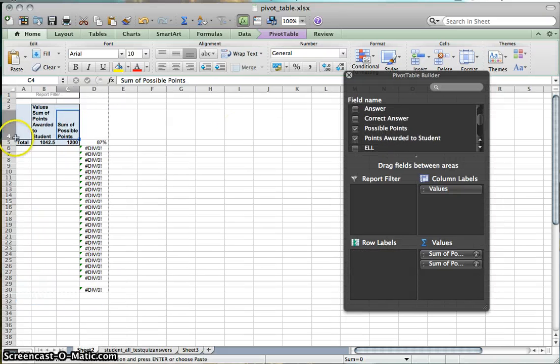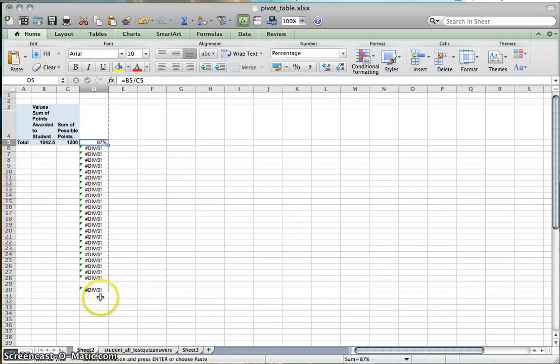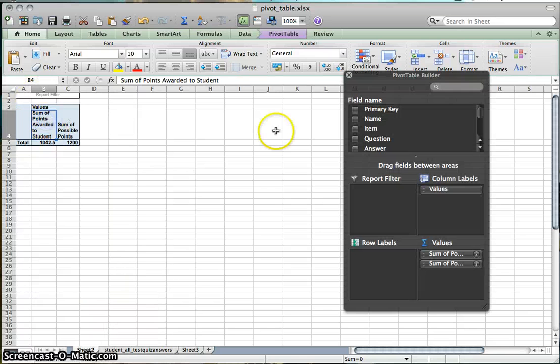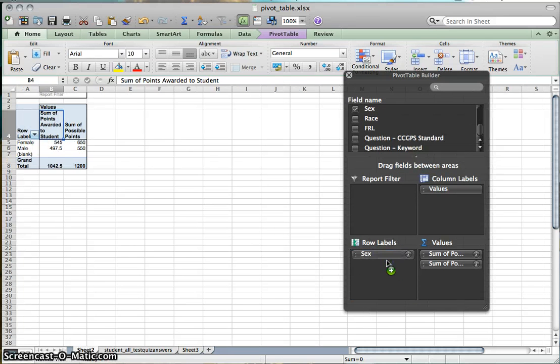Let's say, and I'm going to clear up this formula so it's nice and clean. Let's say I wanted to know by sex how my students perform. So I'm going to pull that into the row. So now I have how my females performed, and we need those possible points because obviously I have more females that took the test, so I need to know what that scale is to see how they, percentage-wise, performed.